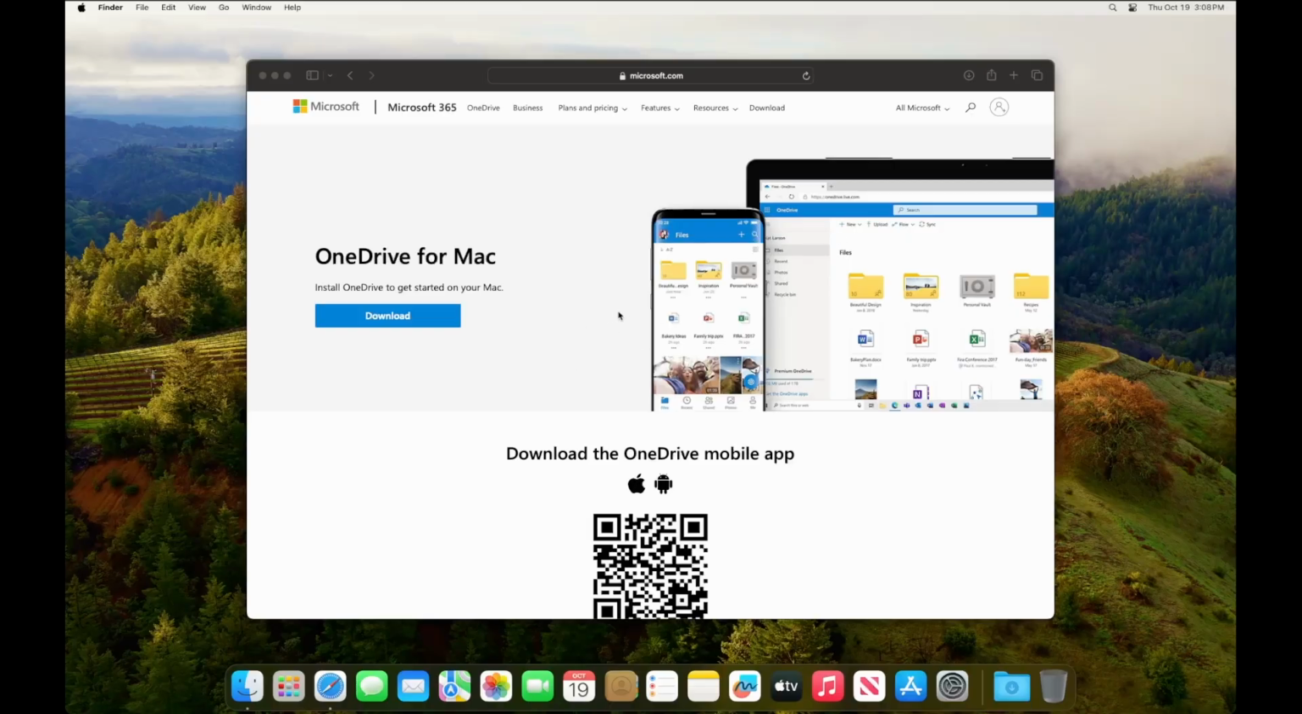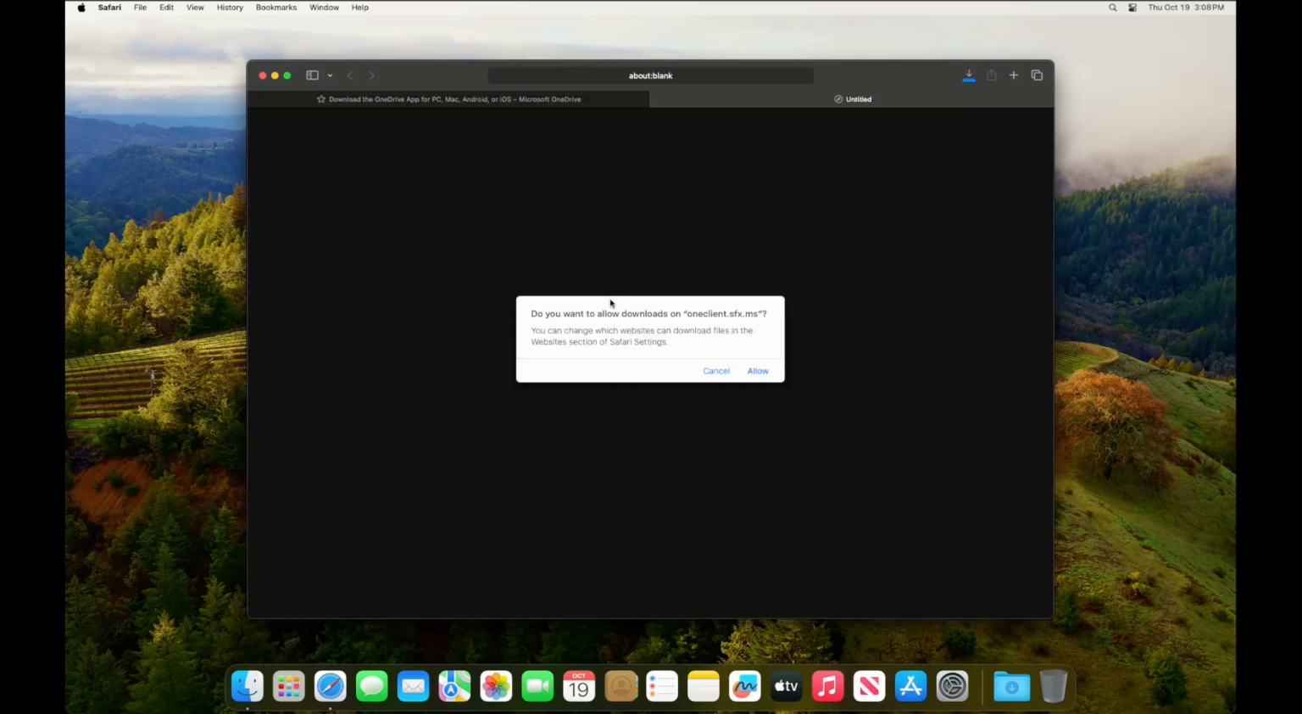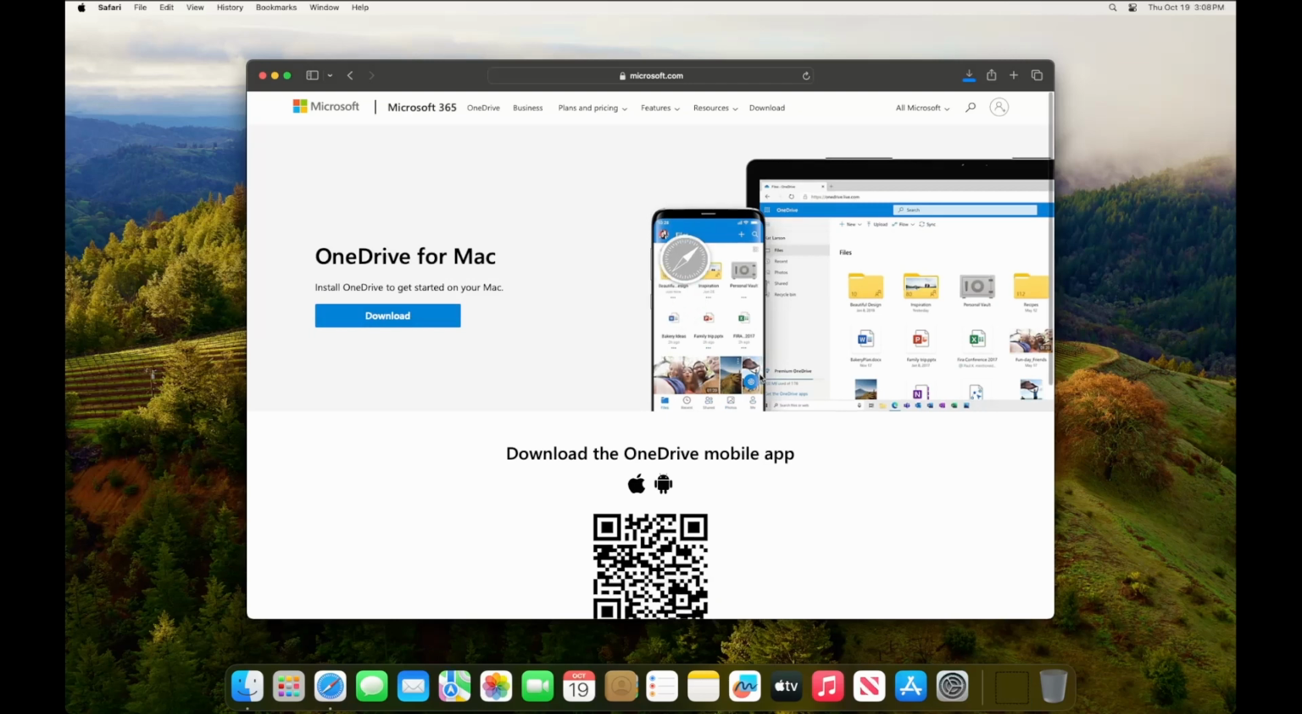Over on the Mac, you can see I already have the website open. I will put this link in the description so you can quickly navigate to it. Once you got that page loaded, you'll end up hitting that blue download button. You might get this pop-up that says, do you want to allow downloads? You'll hit allow. Once that's done downloading, you want to open up that installer.